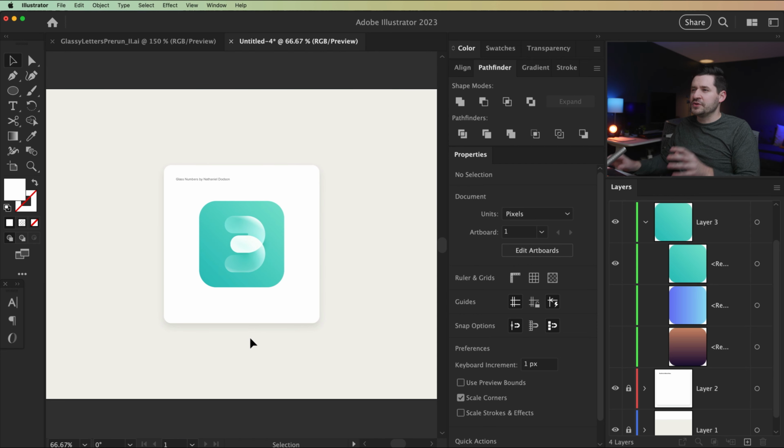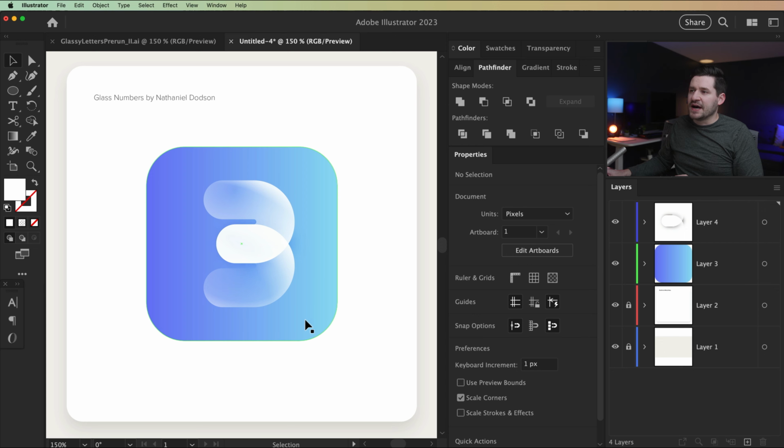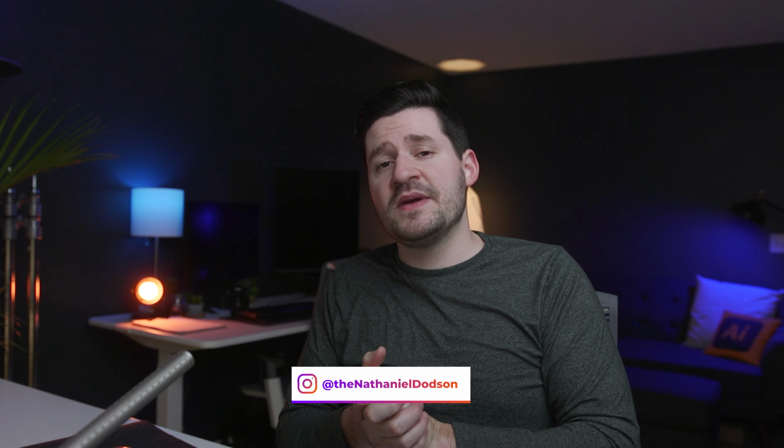So the center of our 3 is still that really strong white color, but it's just kind of fun to go in and play with these gradients and see what kind of different effects you can get just by adjusting and fussing with a little gradient, a couple layers, a blend mode here and there, some opacity, of course. But yeah, that's going to be it for this one.